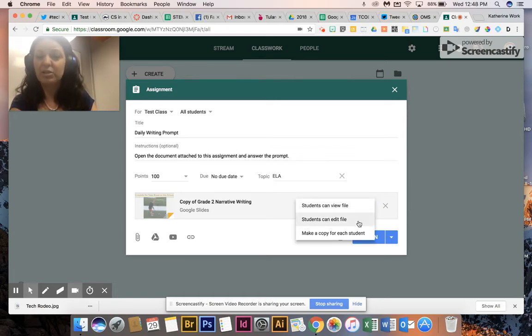If you select the students can edit file option, what will happen is you are taking your master copy and giving it to everyone. So if student A starts typing on that document, student B sees that as well. If student C deletes something from the document, then it's deleted on everybody's because they're working on the same collaborative document or slide deck. If you would like, that's a great opportunity to do some collaborative work.